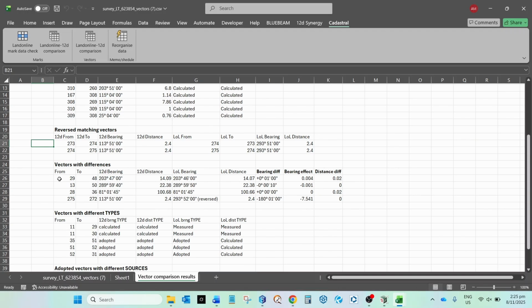They're exactly 180 degrees different and the lengths are the same. Vectors with differences. So it's found these vectors. This one here is a minute different, so it could be a bearing correction or a mistake. And it's also 2 centimeters different. This one here is 10 seconds different. This one, the bearing's the same, but the distance is out. This vector here has been reversed. Point IDs were the other way around, and it was just a little bit more than 180 degrees. So there's a minute discrepancy here.